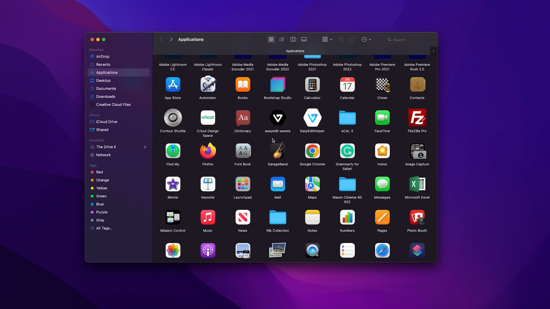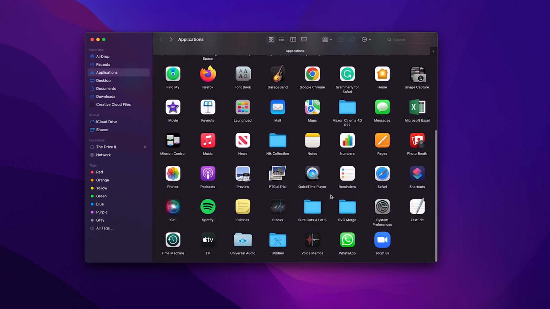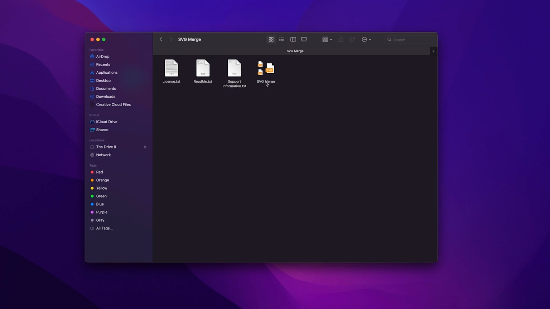To get started using your SVG Merge software on your Mac, open up your Applications folder and double-click the SVG Merge folder, and then double-click on SVG Merge. The icon looks just like this.